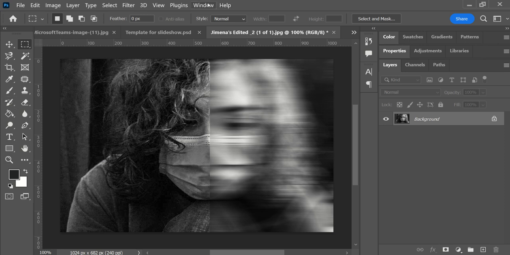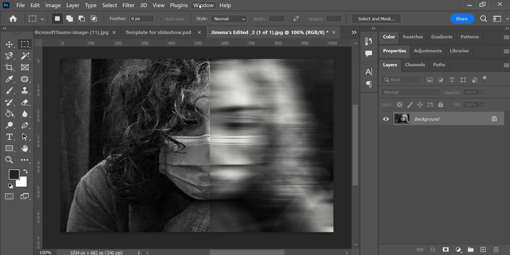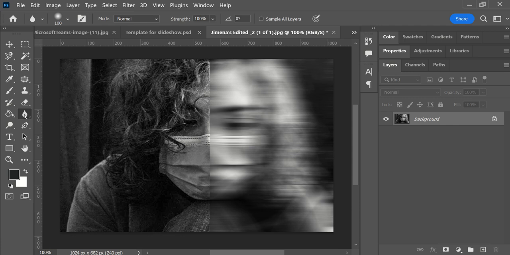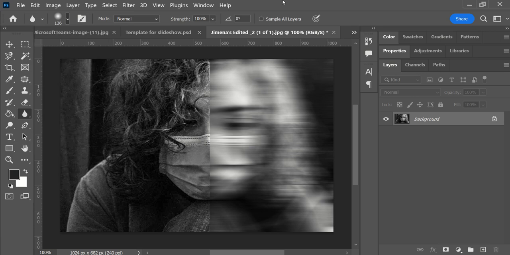The final part is we're going to get rid of this blur. If it doesn't show up like that, we got to go Window, Workspace, Reset Essentials, but let me check that specific thing after this, okay? So I'm going to come up here to the blur tool, which is this little like water drop. I'm going to set the strength to 100%. And I will adjust the brush size, hardness at 0, size about 100, maybe needs to be bigger for yours.